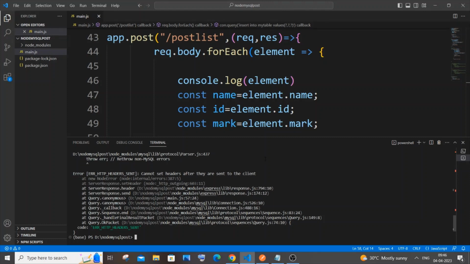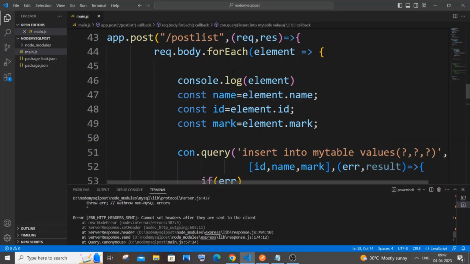Hi everyone, in this video I'll be showing you how to solve the error "cannot set headers after they are sent to client" in Node.js. So let's get started. First let me explain the reason why we are getting the error, and later the solution.